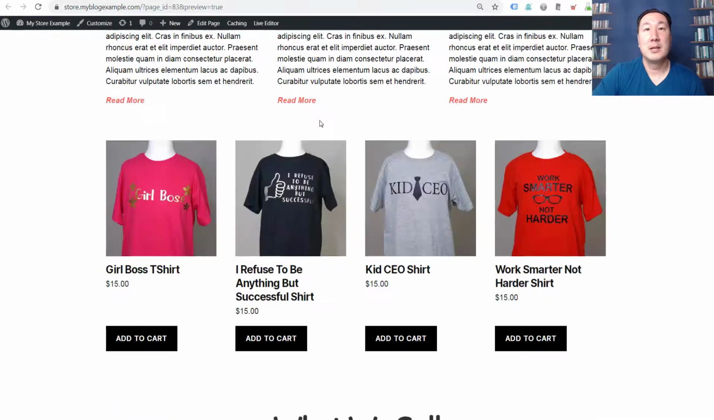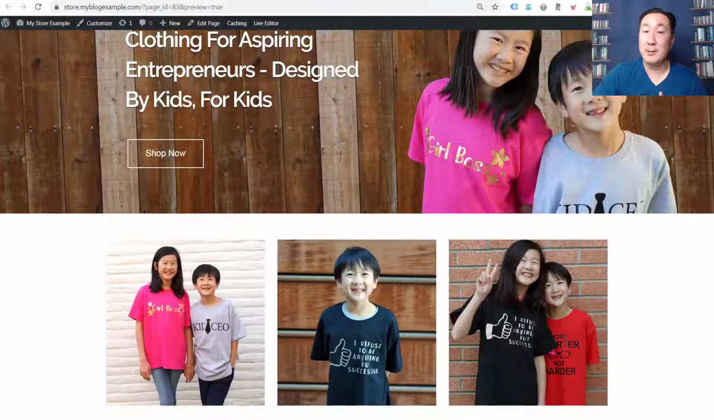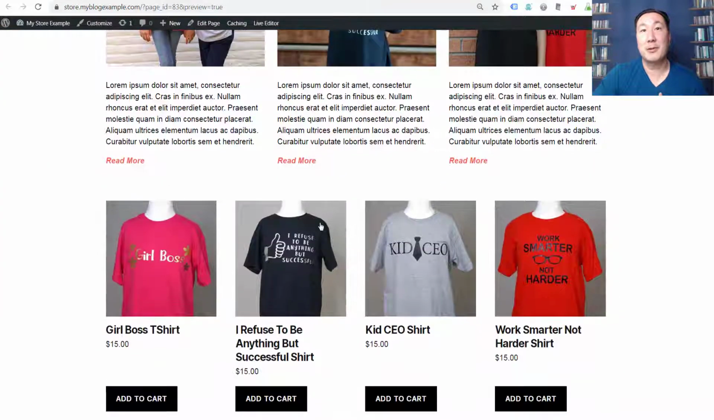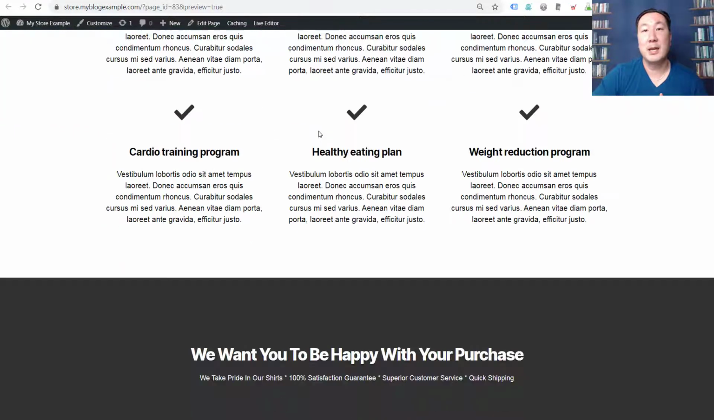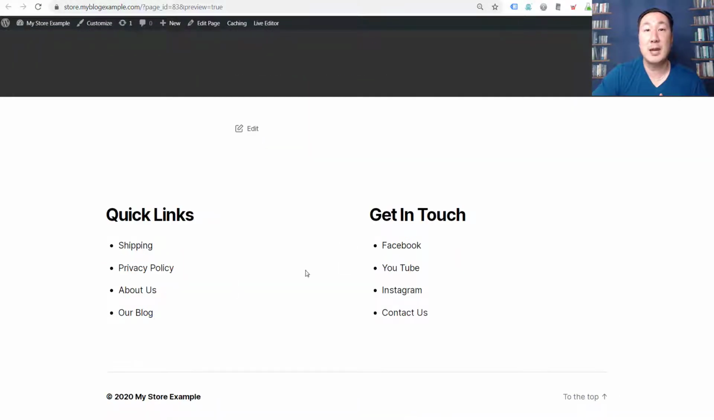Okay. So at this point, this site is already looking pretty good, if I do say so myself. We got products up, we got the splash image up, our value props, and the next step is I'm going to teach you how to add things to the footer.